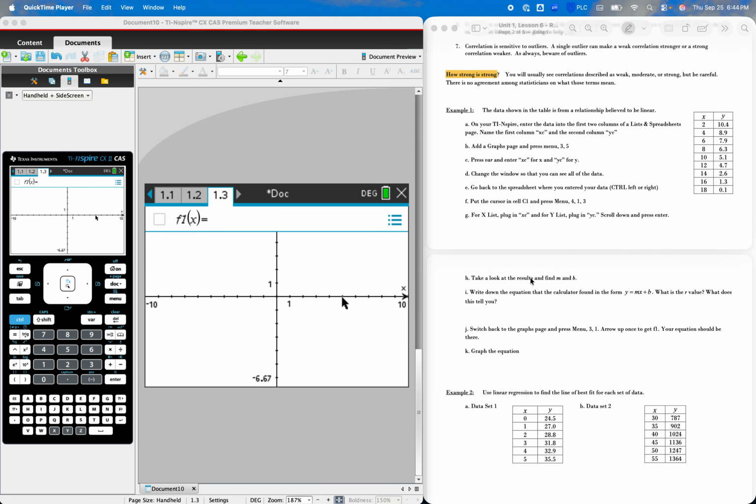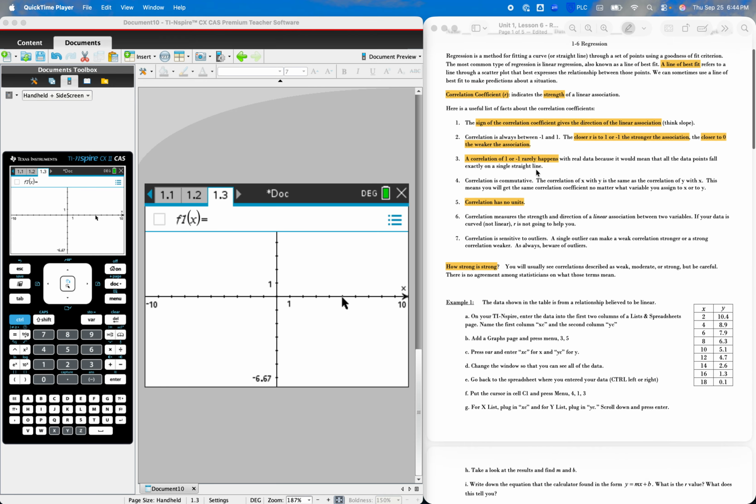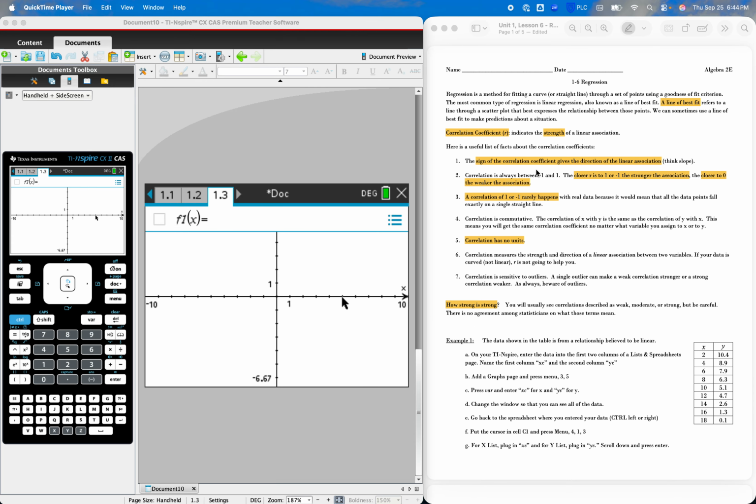I'm going to show you how to create regression lines and regression curves. And I want to briefly go over some things about why we use these. And I've highlighted in the notes just some quick things.